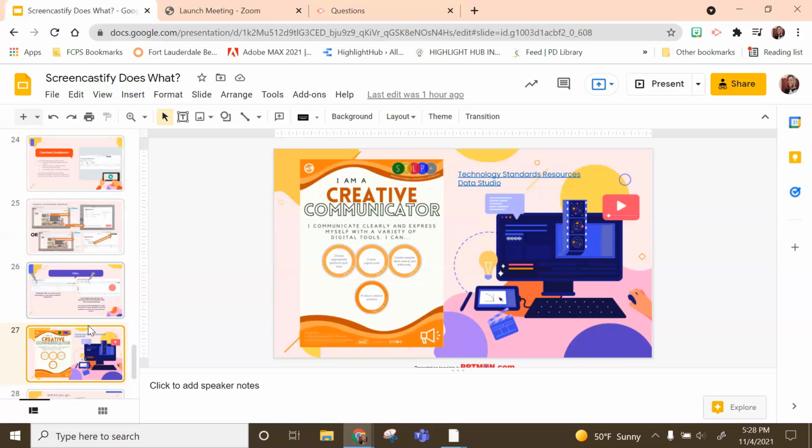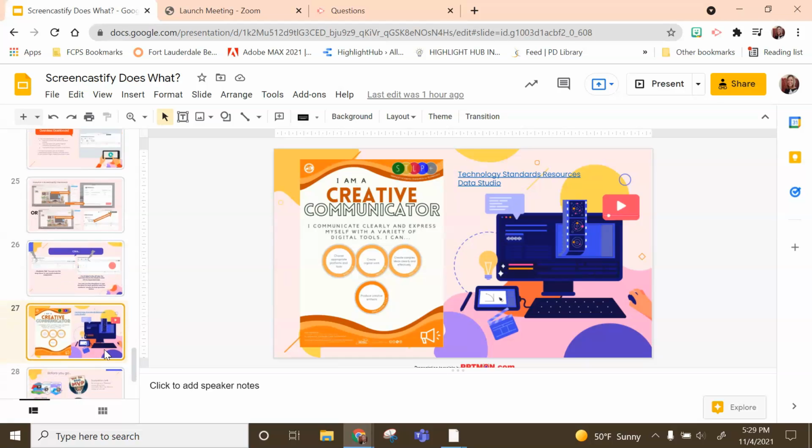This standard that goes with this tool for your students, the tech standard, is basically the creative communicator, where you are having them create videos, and they're communicating efficiently and clearly. So that is one of the standards that kind of stands out from our tech standards. If you want to look at the Data Studio for more standards under the creative communicator or for other tools out there, you can go there.